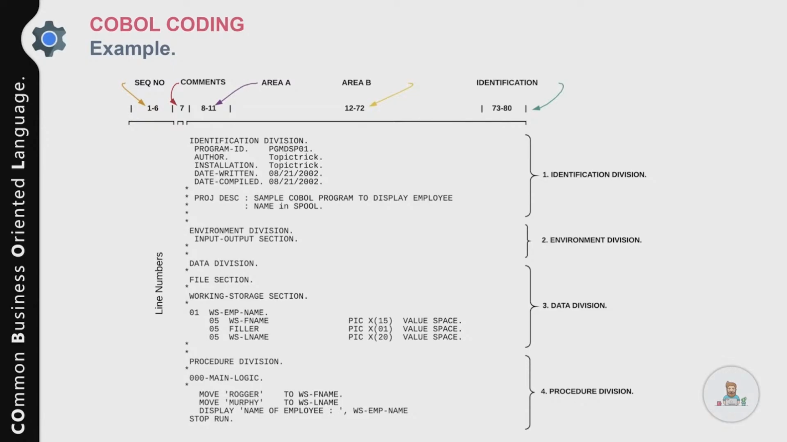Now if you look at the right hand side of your screen, I've given 4 different divisions in which your COBOL program is actually divided. So first one is identification division, then you have environment division, then you have data division, and thereafter you have procedure division, where we used to specify the business logic. So in next couple of slides, we're going to look into each of the division and the orientation of COBOL program.